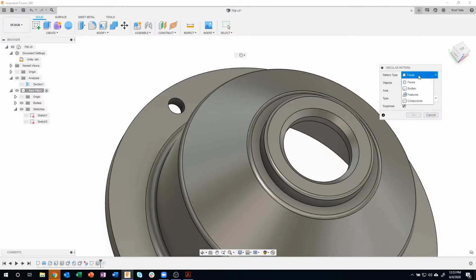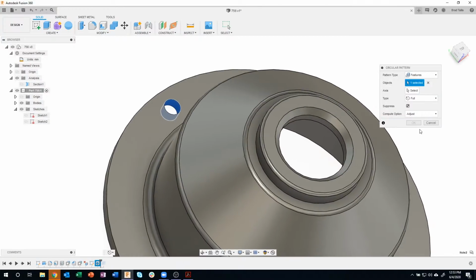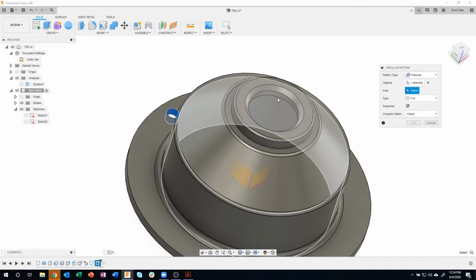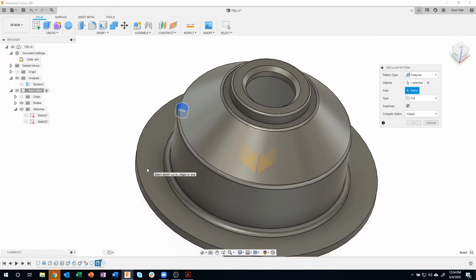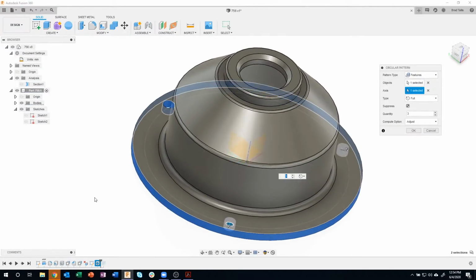So instead of doing faces, I'm going to say, I want to pattern some features. And I want to pattern this hole feature. And it will select any and all of the faces of that hole feature. In this case, it's only one, but that's okay. What's my axis? Well, I could click this face, I could click this edge, I could click the axis of my origin. It really doesn't matter, okay? I'm going to go ahead and say maybe this outside face right here.